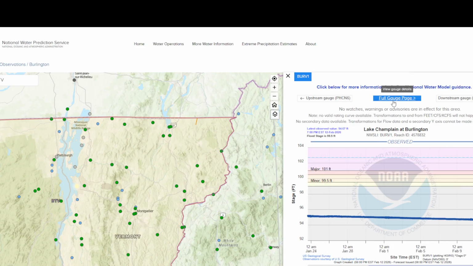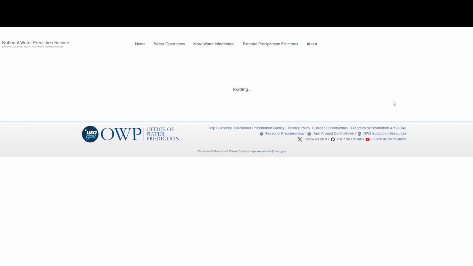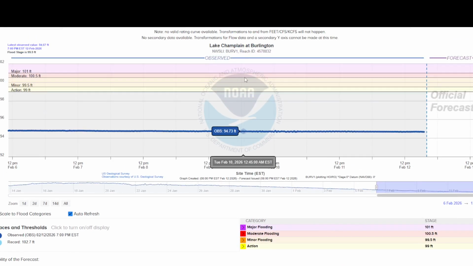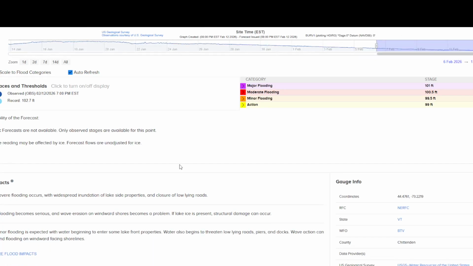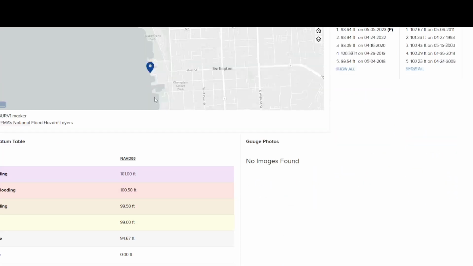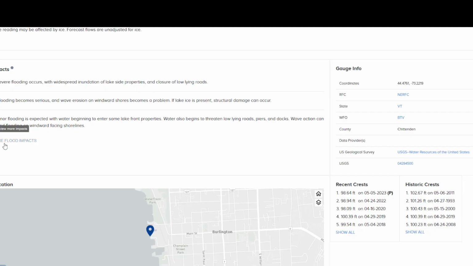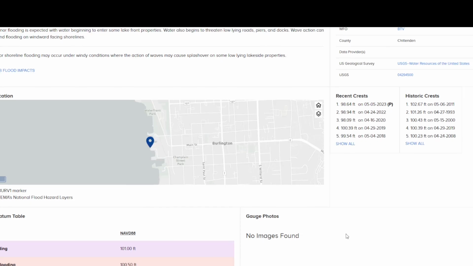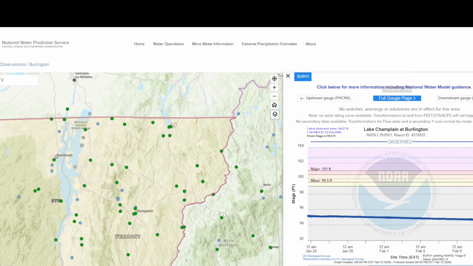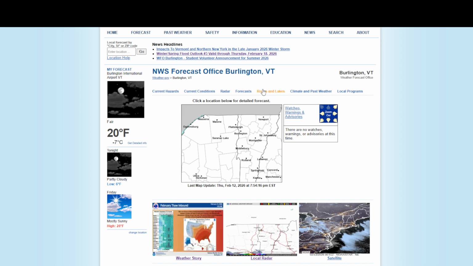You can click for additional details by clicking the full gauge page, and what you'll open up here are the different flood categories. You'll see this map again of the chart over time, the recent crests and the historic crests, the flood impacts listed across each of these different thresholds. You can always open up for more for those action stage impacts. So a lot of information and resources you can find here, if there's any particular gauge that you're interested in hunting for whatever information you may want.